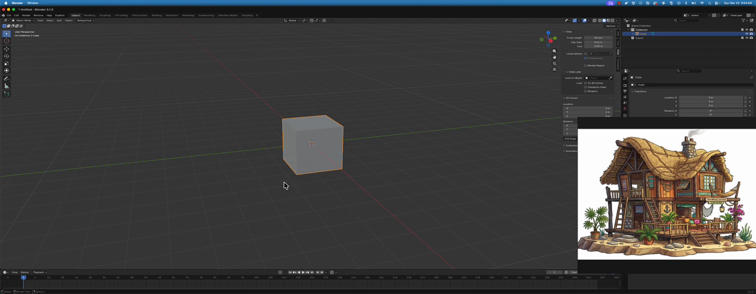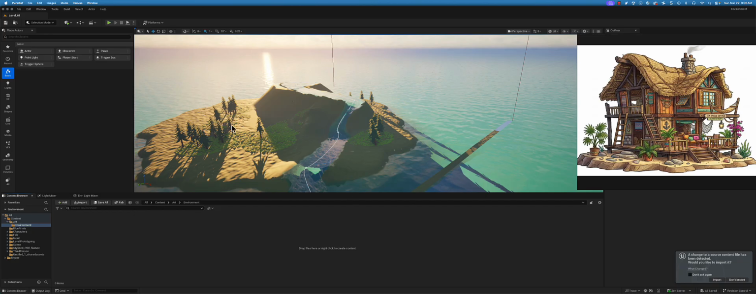Now I'm going to pause the video and go back to Unreal so you can take a look at how we can load in this cube. All right, here we are back in Unreal, and you might say, wait, where did it go? There's nothing here. Down in the corner, it says a change to a source content file has been detected. Would you like to import it? I'm going to go ahead and hit import.